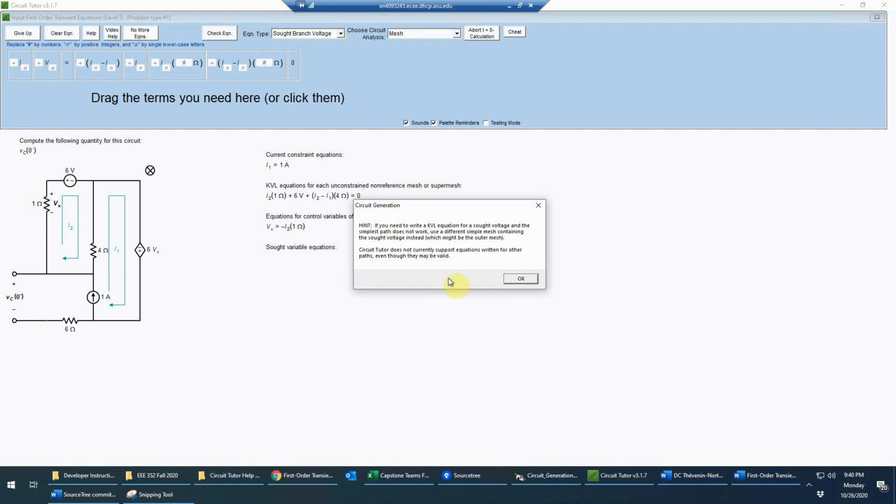Okay, and it is giving us a warning here, which says that if we need to write a KVL equation and the simplest path does not work, which would be the one here, which we can't use, as you see, because we have a current source there, then use a different simple mesh containing the slot voltage instead, which might be the outer mesh. Circuit Tutor doesn't currently support equations written for other paths, even though they may be valid. We're working on adding support for that in the future, but at the moment that's not available yet.